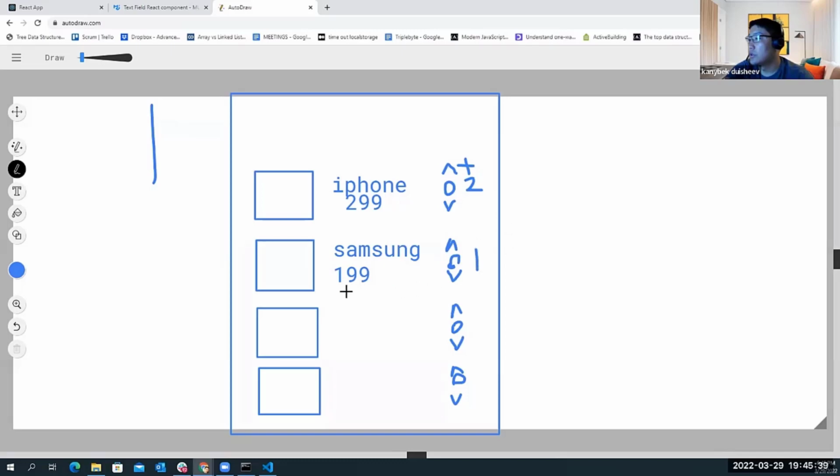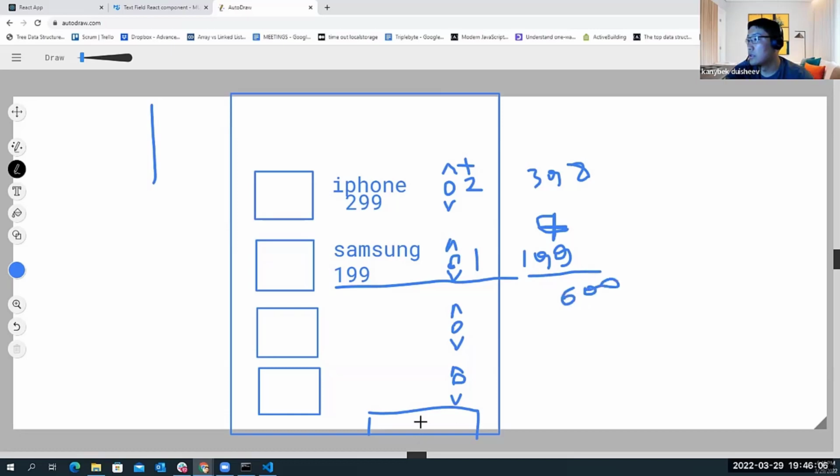So how much is going to be the total? In that case, this one makes 199, right? 199. And then this one makes roughly 398. Okay, down below here, I should have the total showing the sum of these two. So it's, let's say, roughly 600 that I have purchased so far. So in my shopping cart, I have collected 600 worth of items.